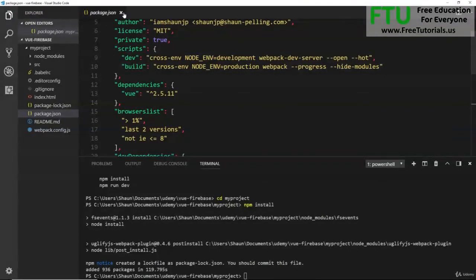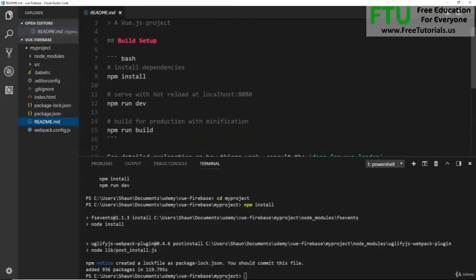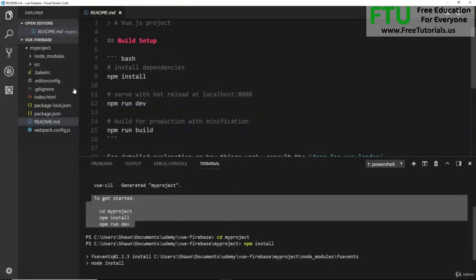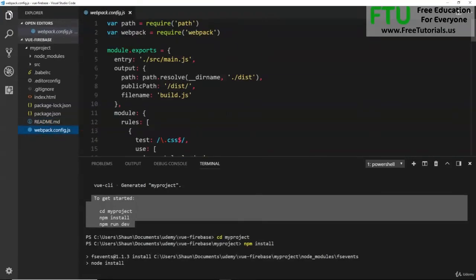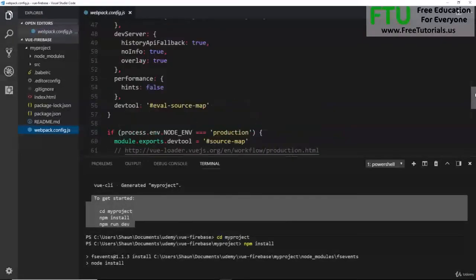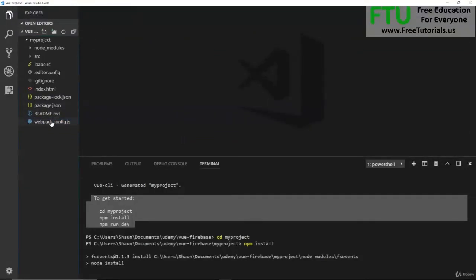When it did that, it should have also created this package-lock file, which is just another way to keep track of our different dependencies. You should see a README file which contains instructions about how to get up and running, and this is pretty much the same as what was logged to the console right here. We should also see this webpack.config file which Vue created for us. So behind the scenes, it's set up all of this configuration for us, so we don't need to worry about it. We're not really going to be going into this webpack file or any of these other files, except for the index file maybe later on. This is all ready and waiting for us to work with.